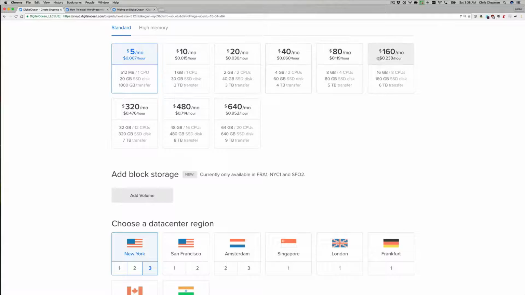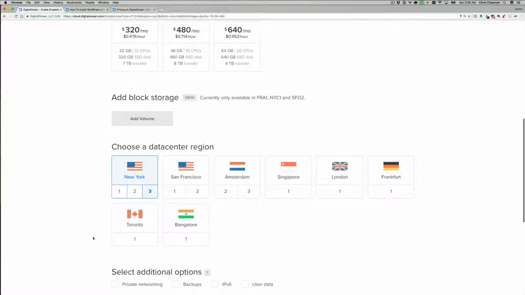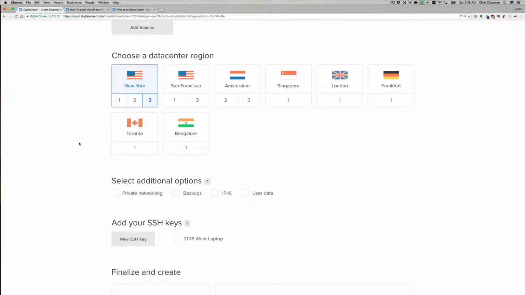As far as which server to build, I'm just going to choose the smallest one here at $5 a month. They actually charge you hourly, so you can build a server and then destroy it if you mess up or don't like it, and you'll only be charged the penny that it took. So in here, I'm not going to worry about block storage. I'm not going to be hosting a lot of large files. And I'm going to choose the data center region, which region is closest to both my customers and to me.